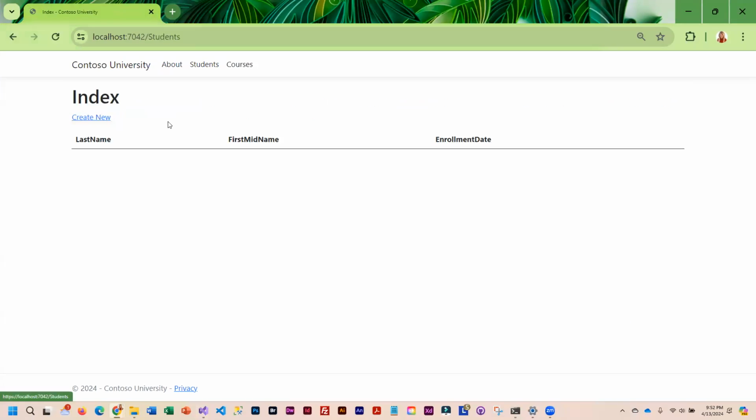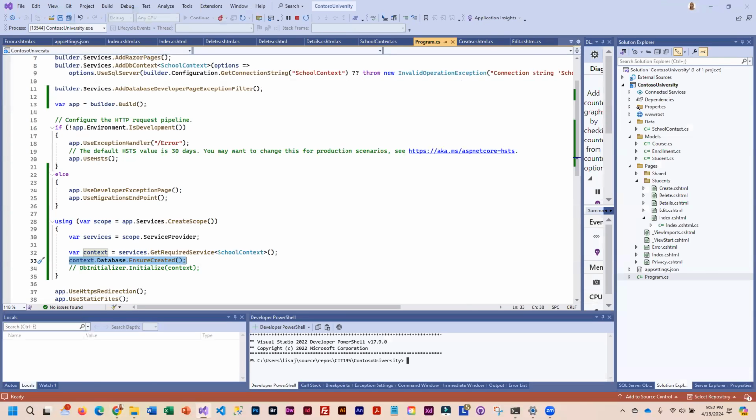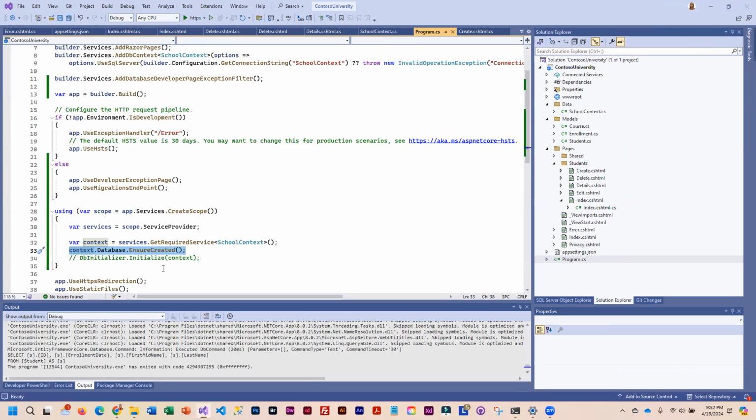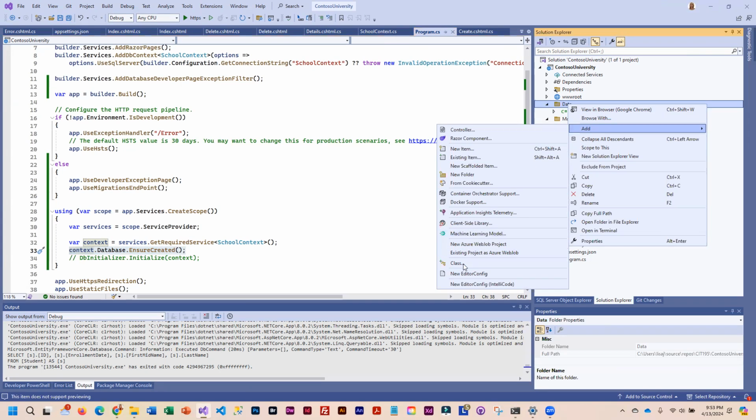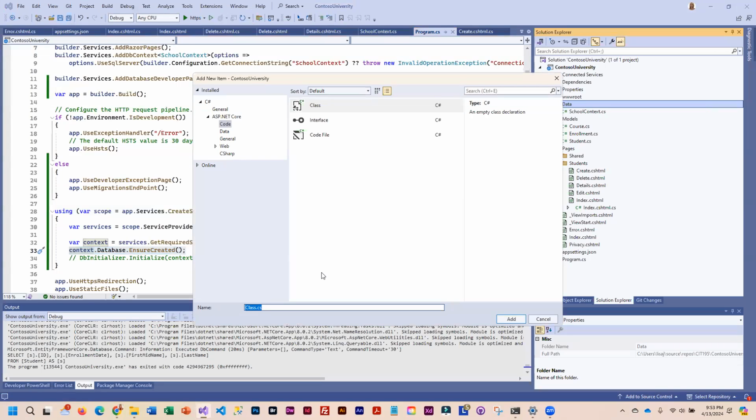So we can actually select students and see nothing because we don't have any seed data, but it does work. So let's close that out. We are going to be adding the seed data now because it's always more fun to look at things when there is data in there. And so the convention for adding seed data is you either put it in models or in data. In this project, they're going to have us put it in data. So we're going to add a class. And this one is going to be called DB Initializer.